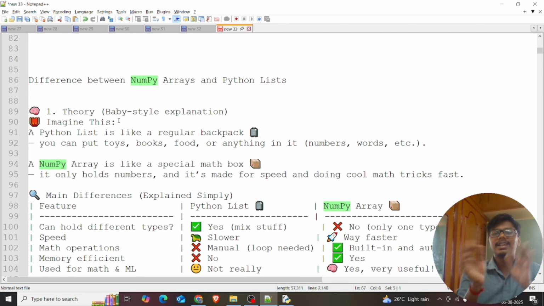Imagine a Python list is like a regular backpack. In school days and college days, you get a backpack, right? You can put toys, books, food, or anything in it: numbers, words, and so on. A Python list is a collection, and it doesn't give us any restrictions. We can put integers, strings, floats, anything. You can put toys, books, food, or anything.